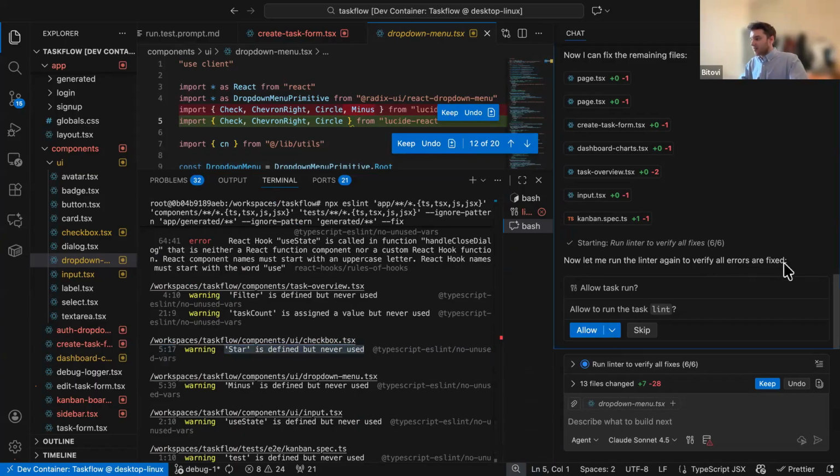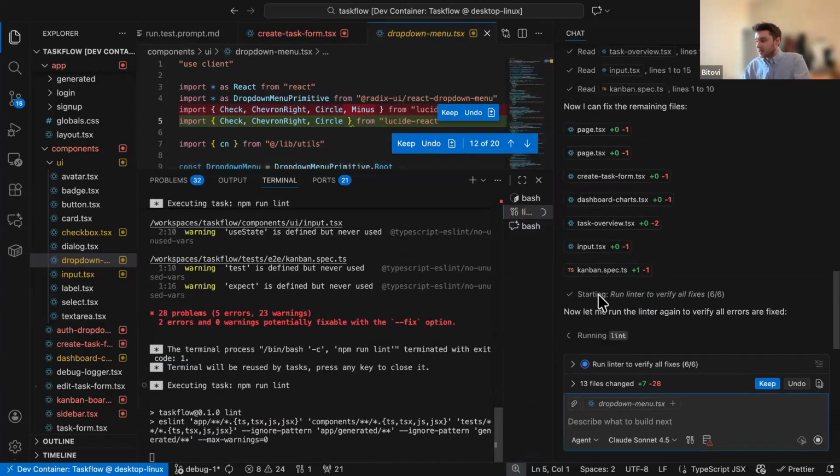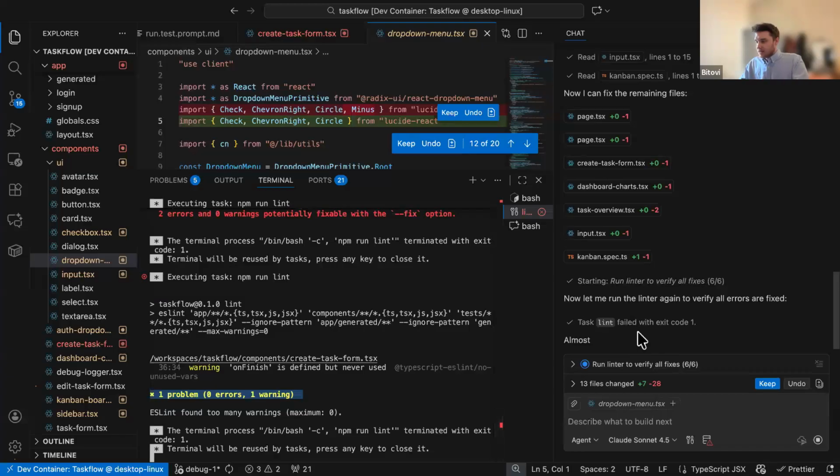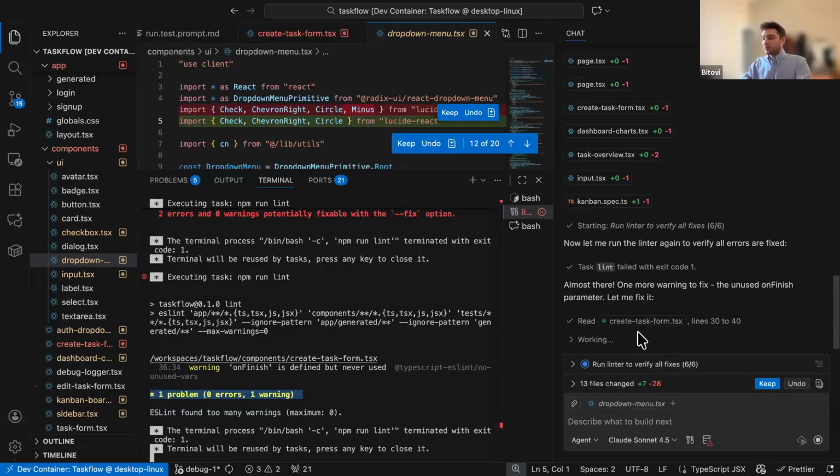So you can see here, it tried to fix everything. And now it's trying to run the linter one last time to make sure that everything got fixed. So we're going to allow that. And it runs them again. So there's just one additional problem here that's left. So it'll try to fix that, and then hopefully we'll have everything passing.